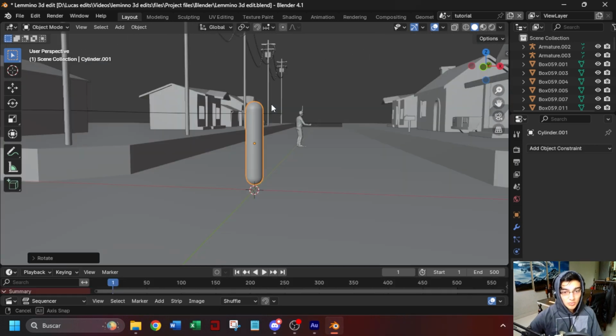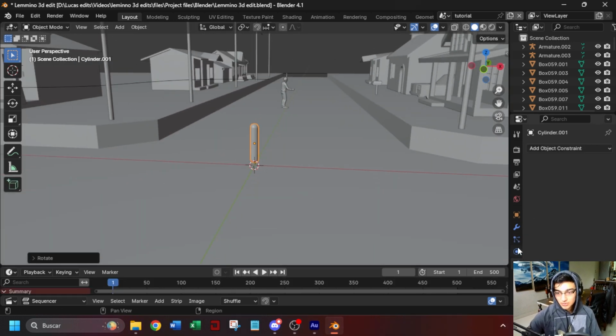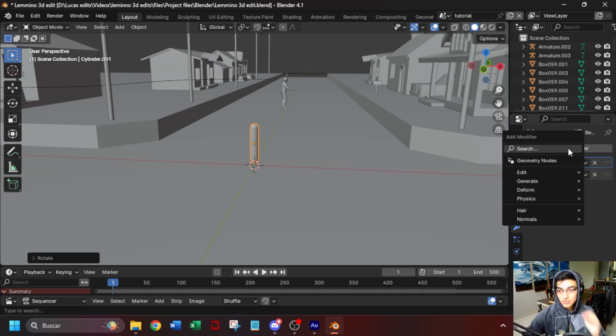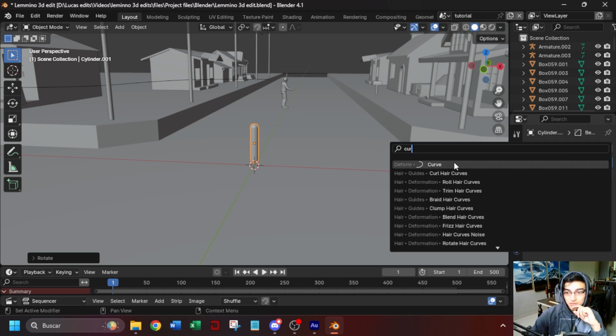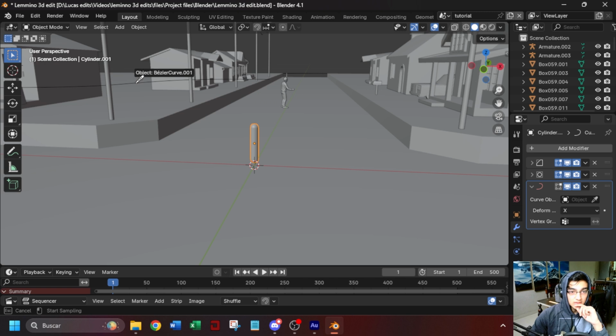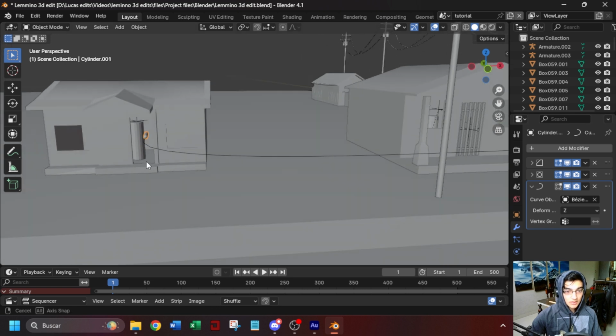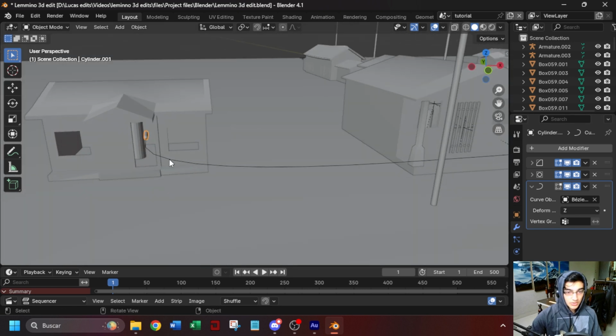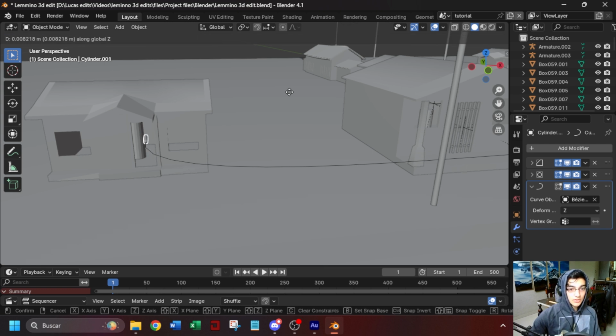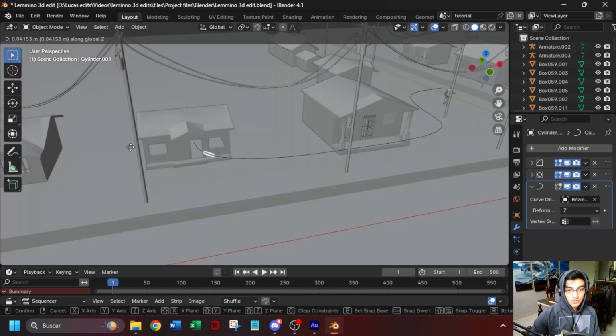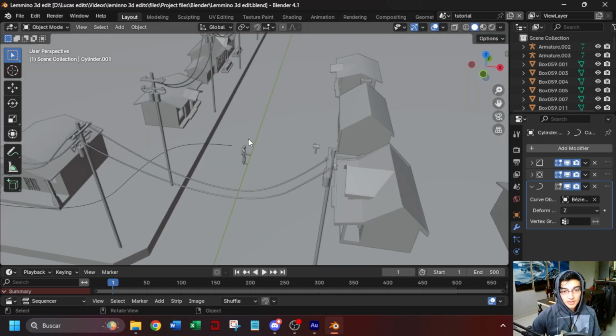Okay, so now go back to this object, and now you want to go to the modifiers, add modifier and curve modifier. Choose the eyedropper tool and select this curve, and now it's going to appear here, and see which one of these options looks better. So in this case the Z option looks better, and now if we press G and Z, it's going to move along this curve, as you can see. So now we have all the main elements.